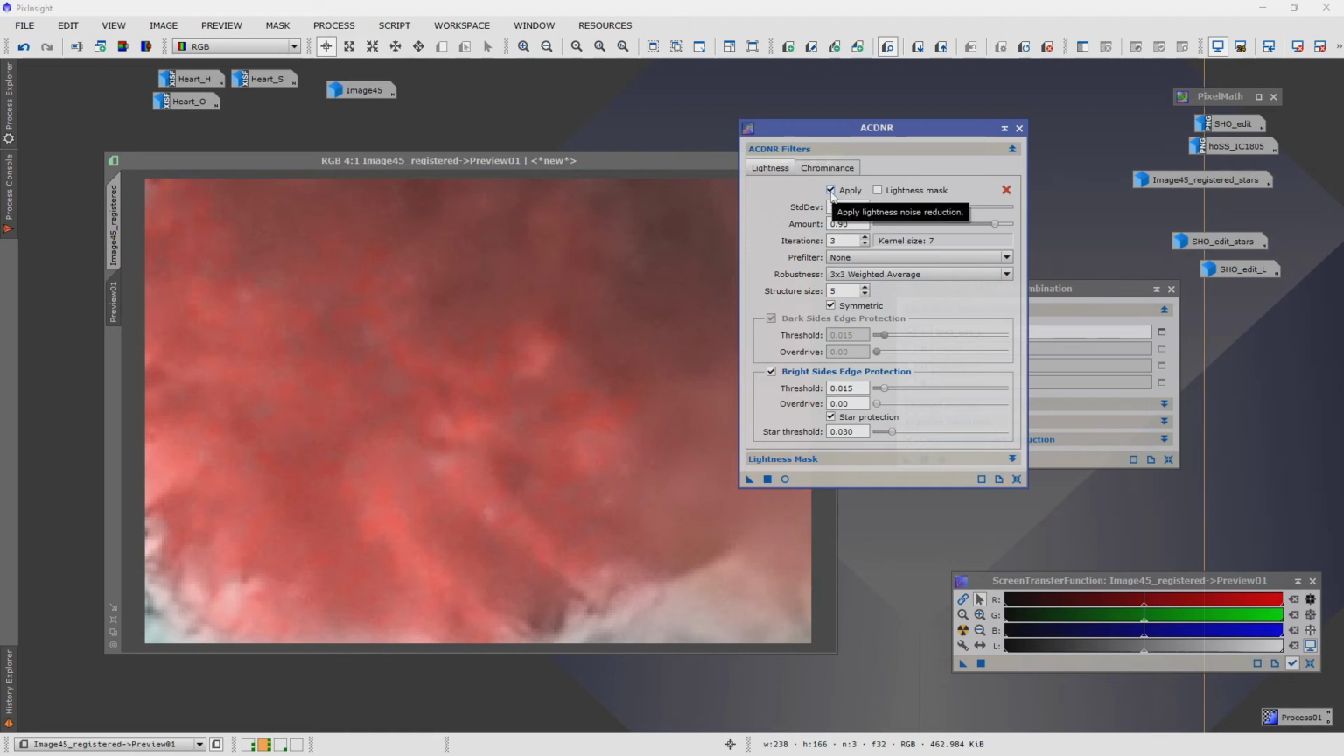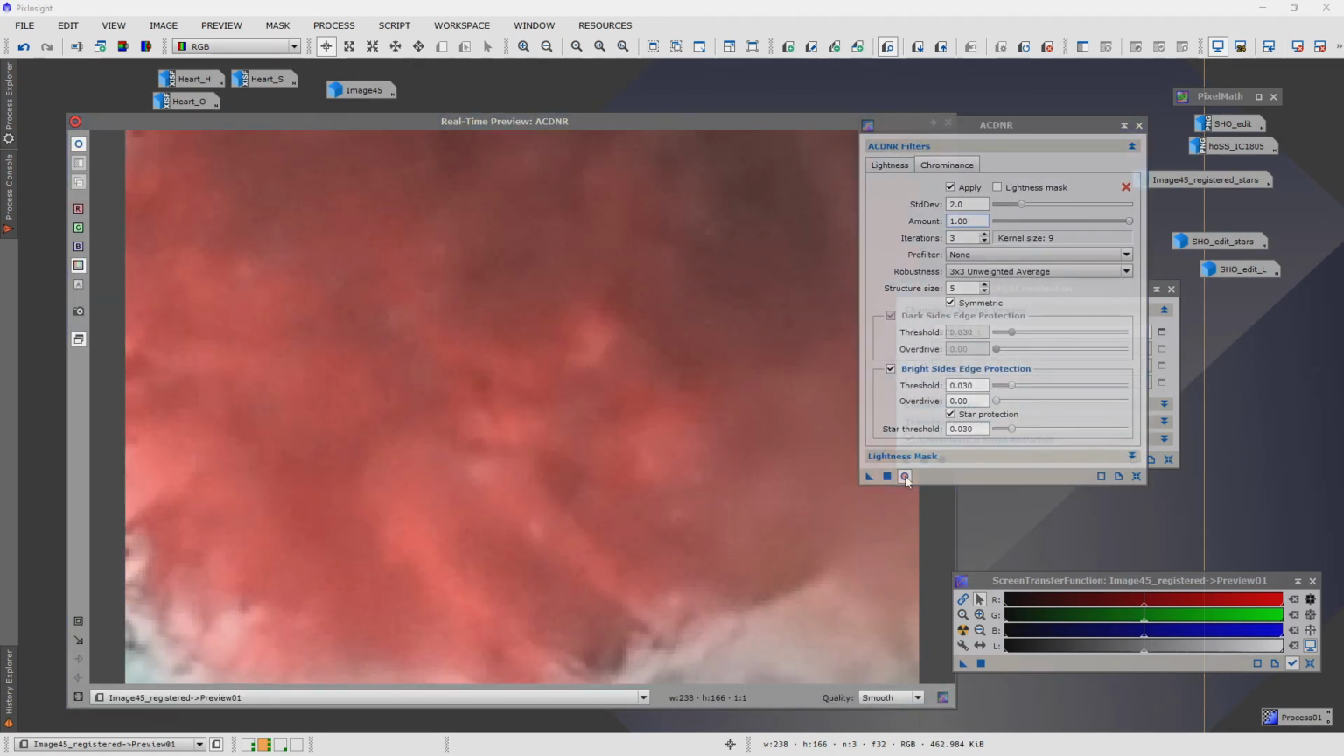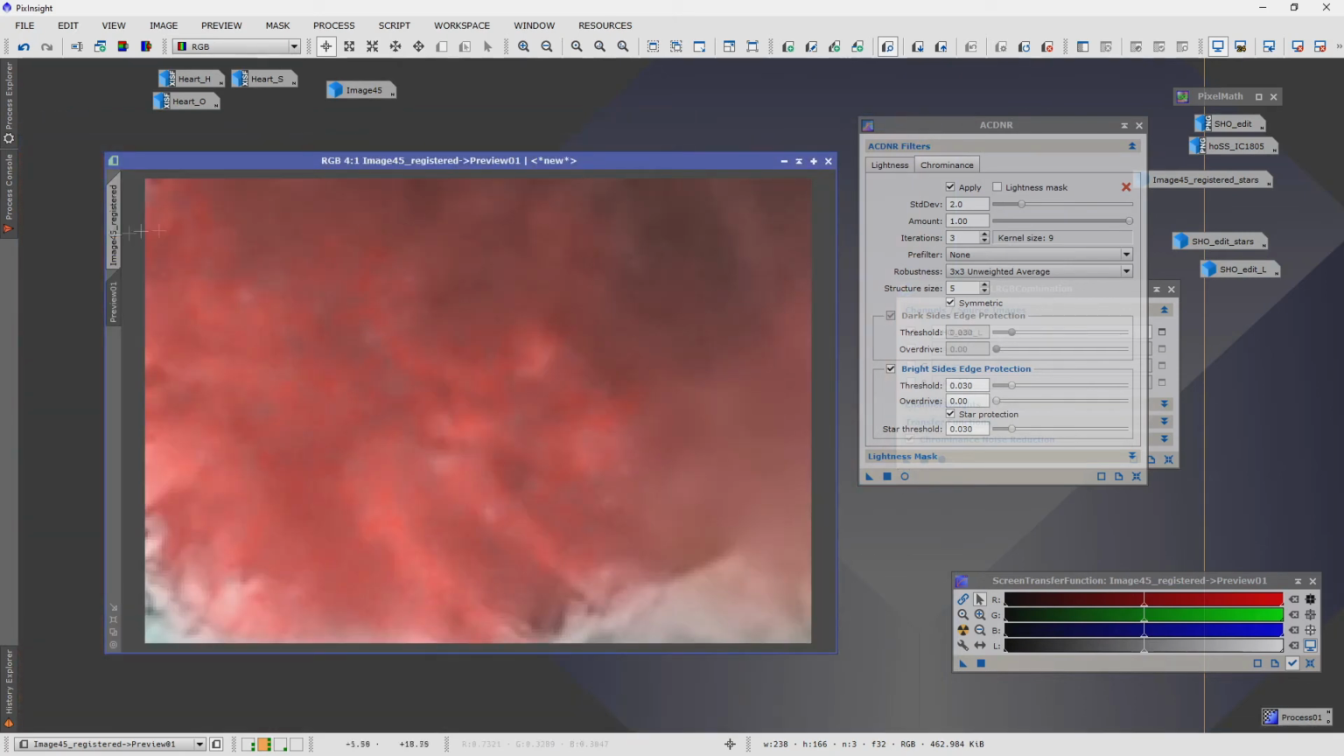I'm going to deselect the apply lightness button. I only want to focus on chrominance. If we apply it to the lightness, that's going to apply noise reduction, and we don't want that. We just want chrominance noise reduction. So let's see what this does. I'm going to hit the preview button here and flip it in and out, and you can see it gets rid of that noise, that chrominance noise. So I'm going to go ahead and apply that to the image.